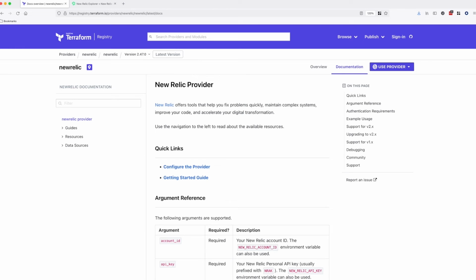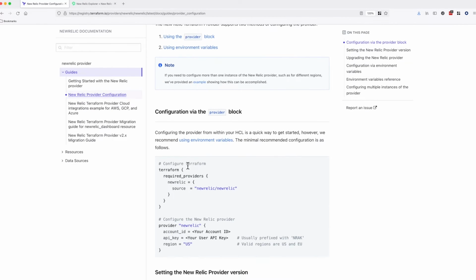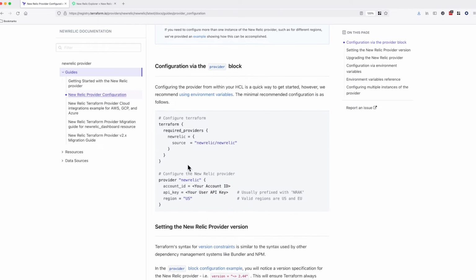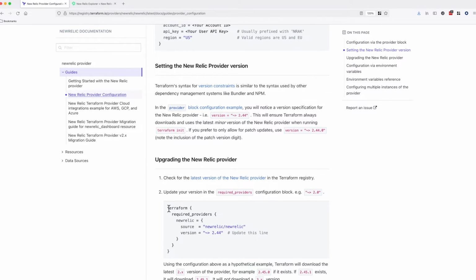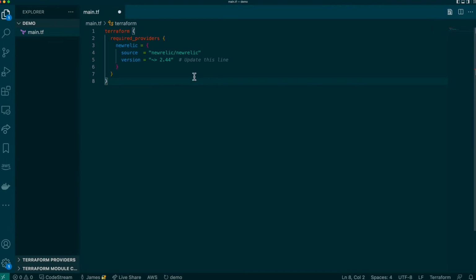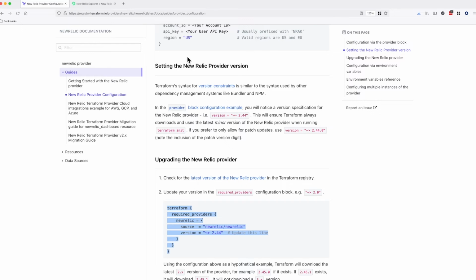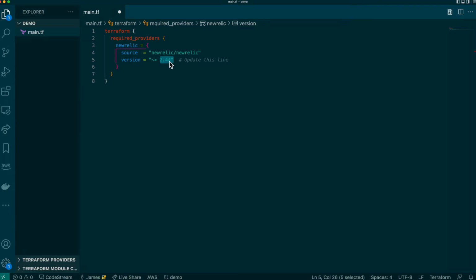We'll start with a blank slate and use the documentation to get started. View the New Relic provider configuration. This configuration lets us specify what version of the New Relic provider we want to use. Let's copy this block and paste it into a new file called main.tf. You can see in the documentation the latest version of the provider is 2.47. So let's update to that.